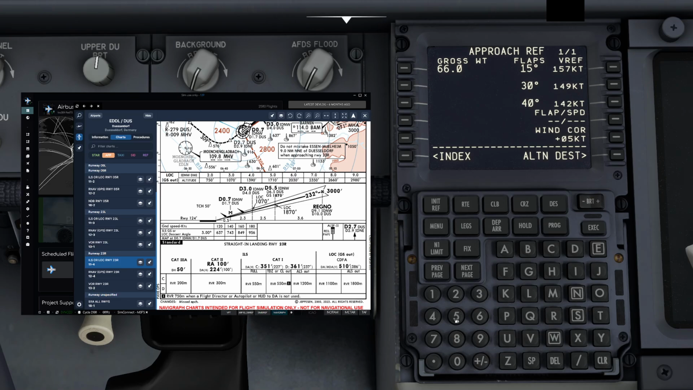Alright, so that much for the differences between the different minima. In our case, let's take 65.3 on 141 knots. Okay, so let's have a look at different approach types then, and what we can expect there.